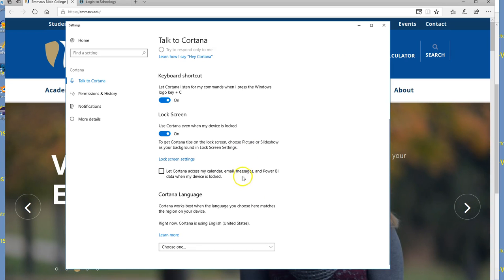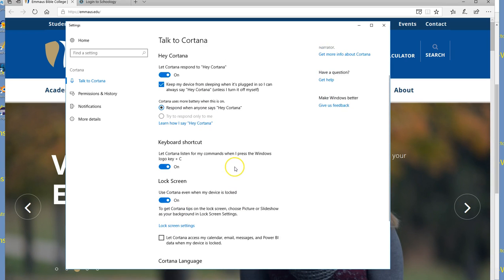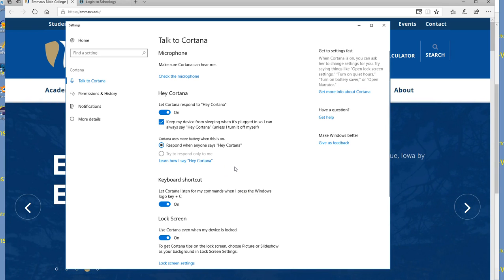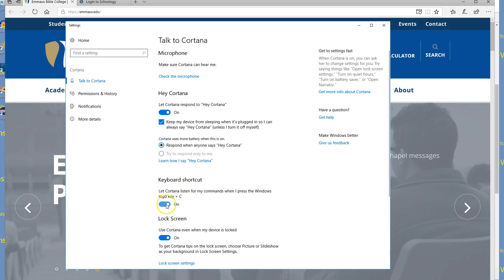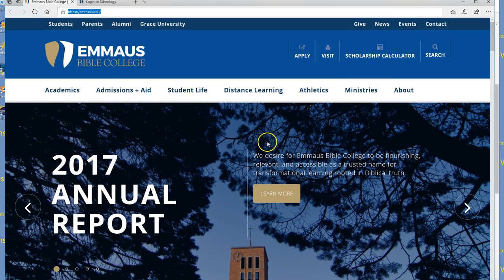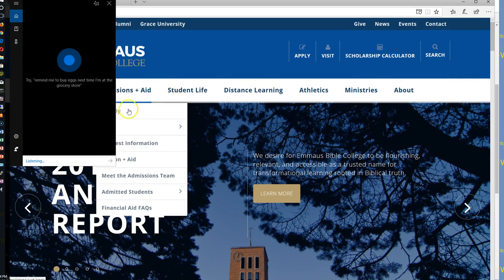And I'm not going to turn on anything else because I don't trust Cortana. But I want to actually just get a little experience with Cortana. So I've turned on the keyboard shortcut. That would be the Windows logo key and the letter C. Let's see if that happens. Windows C. Hey, there's Cortana.